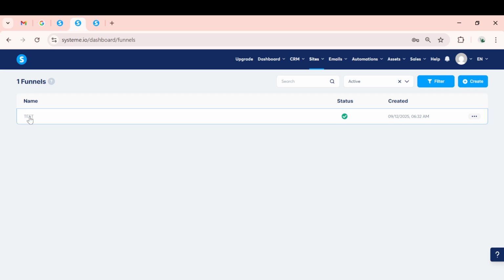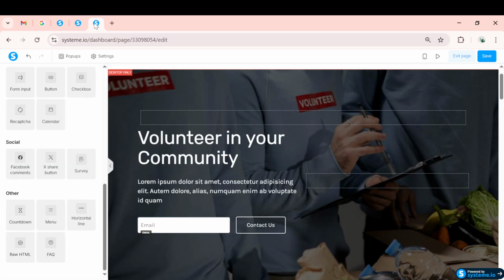Once you're logged into your Systemi.io account, navigate to the funnel or landing page where you'd like to implement the pixel. By choosing the specific funnel you want to track, you're aligning your marketing efforts better with your intended audience. Next, click on the Edit Page button of your chosen funnel. This will direct you to the design and configuration area of your funnel.